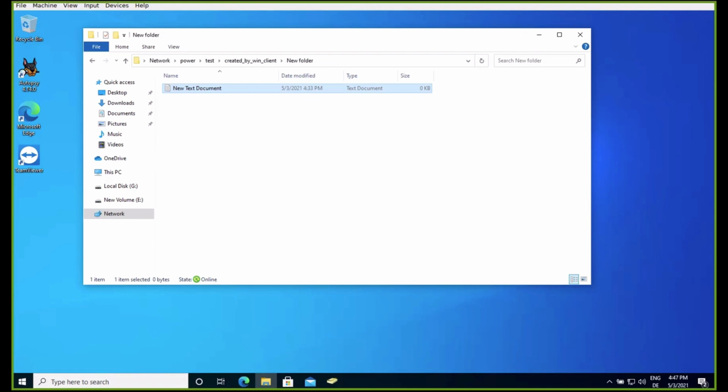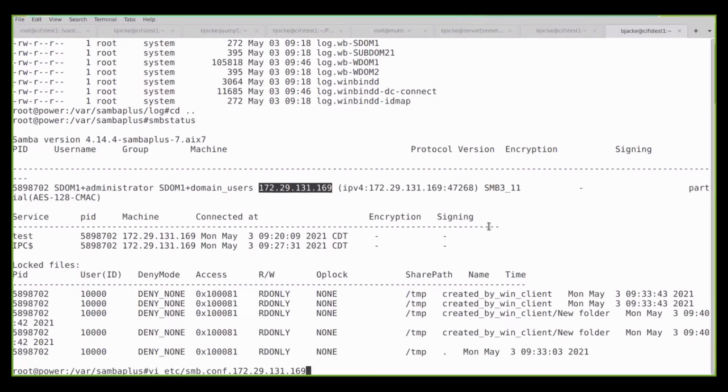And this I'm going to use now to make the client-specific logging. I will create a smb.conf.ip address. Oh, sorry, I just noticed that I didn't change the shared screen. So here we are.